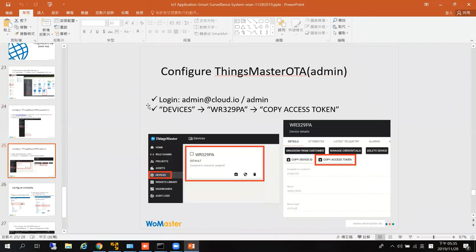So next, we need to use the admin level account to log into the ThingsMaster OTA to manage the device. Of course, the sysadmin level can add many admin level accounts for your project use. Maybe you have different projects that use different admin accounts, which you can manage. So now we will use another account to log in. We will select a device and the device name, and then we will copy the access token. We will use the access token later.